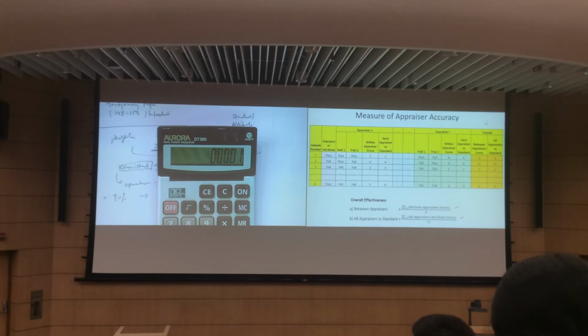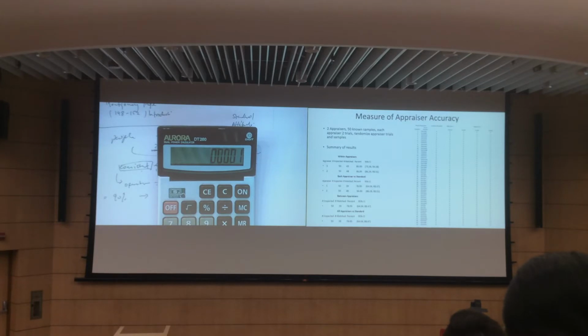In the sense that between appraisers, are they okay? All the appraisers against the standard, okay? That means you sum it up together, right? Then you know all the standard. So look at this example. I got 50 known PCBA, printed circuit board assembly, those electronic boards.